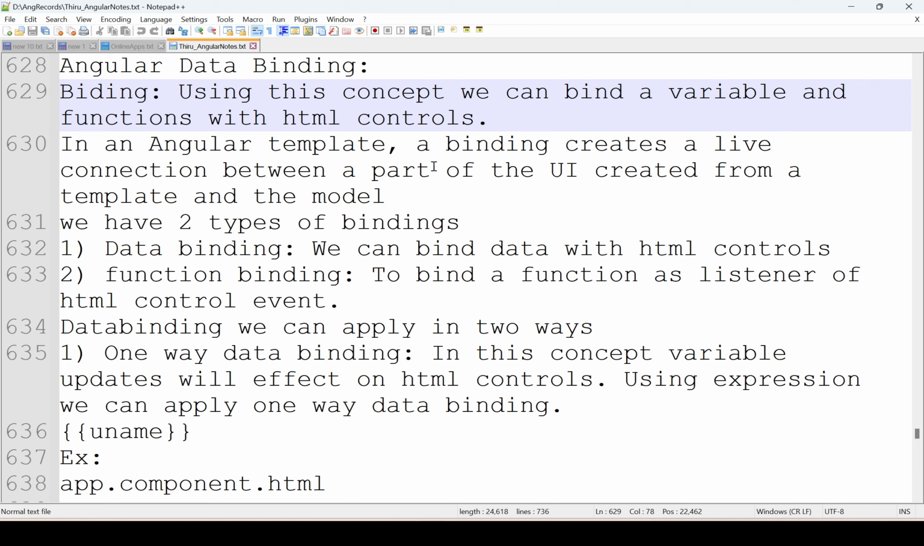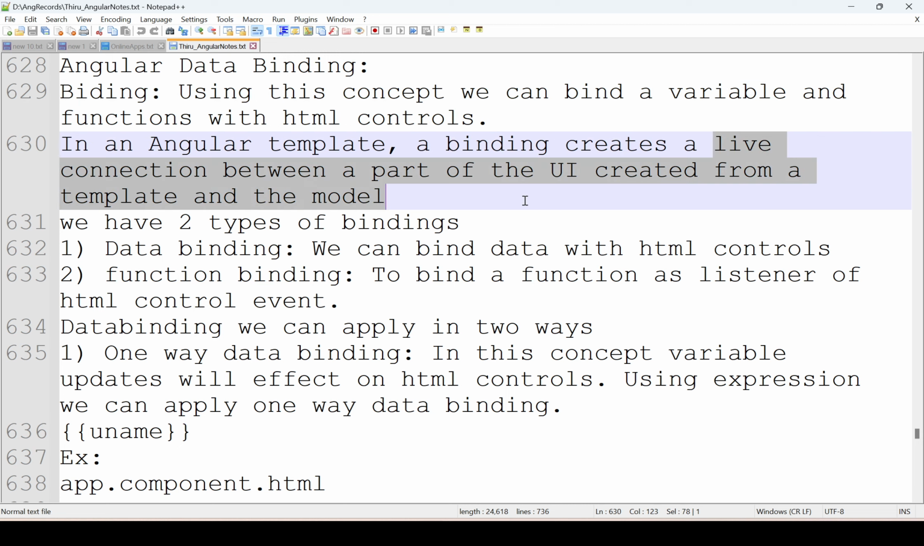For example, we are loading a template in the browser, right? That is in an Angular project I am talking about. Angular template binding creates a live connection between a part of the UI created from a template and the model whatever we have provided in the TypeScript file. It provides the live connection between them.